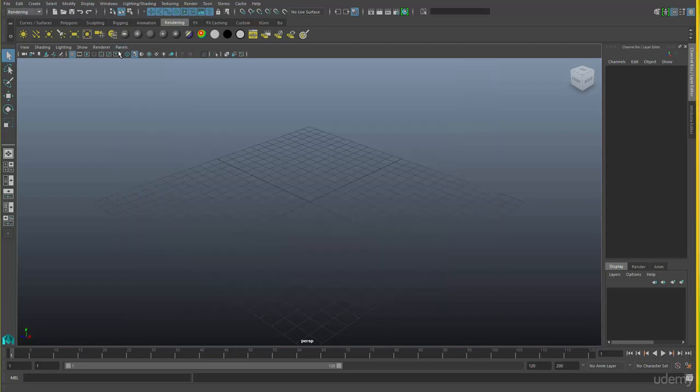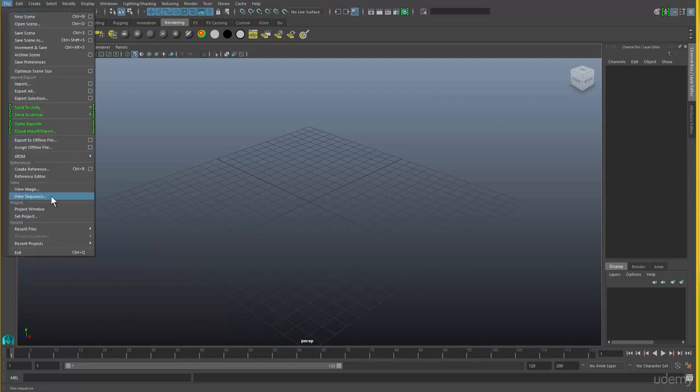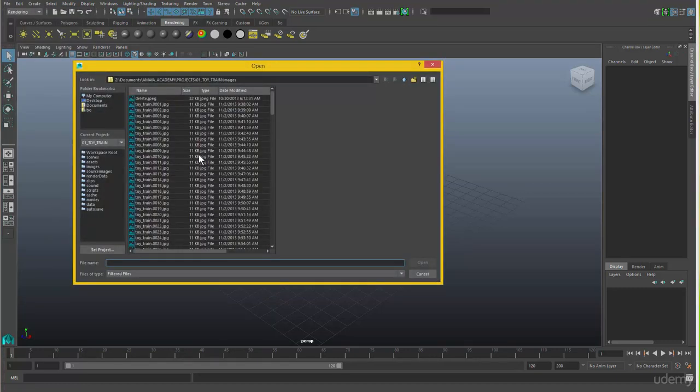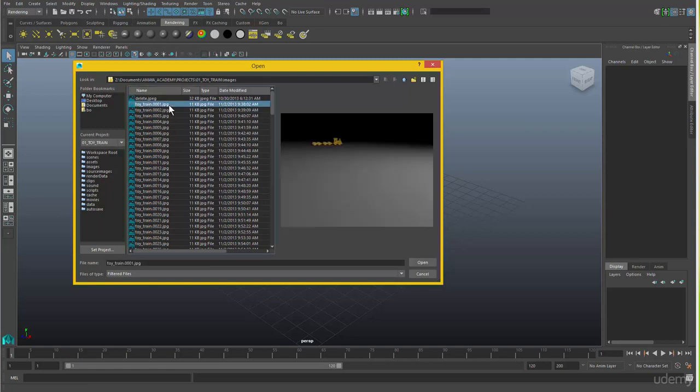But that's fine. In both the Windows and the Mac version, if you go to File, you can go to View Sequence or View Image to bring up the F-check. And it's just a separate program, so it just runs like any other program. So you can use this shortcut to actually bring it up. So if you go to View Sequence, you can then navigate to where you've saved your images and then pick the first frame and open it up like that.